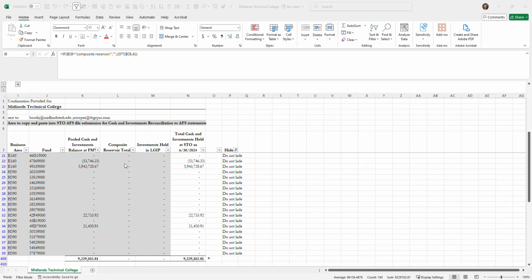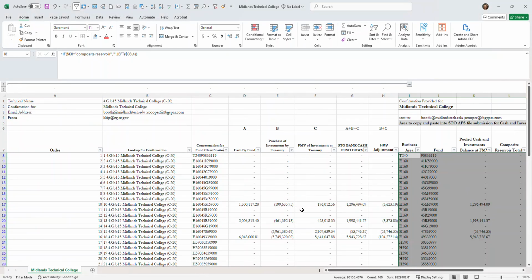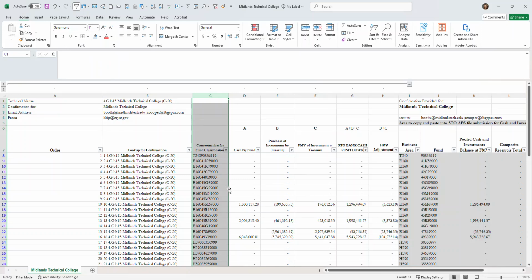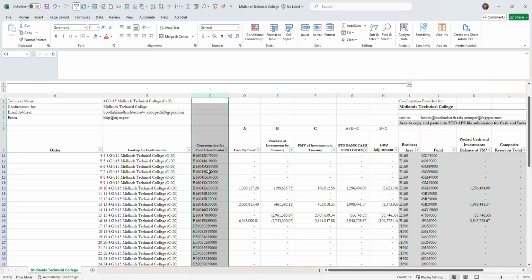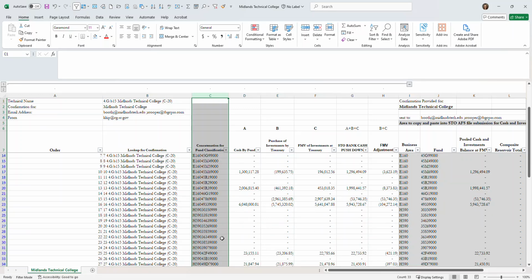So this is a comprehensive confirmation that you will receive from the Comptroller General's office. It is reporting all of these amounts at fair market value. If your auditors have a question about how that fair market value has been calculated, you can go up here at the top of column I and click this plus button, and it will show you how this confirmation has been calculated. So you'll see in column C, this is all the funds that have been identified as belonging to Midlands Tech. And of course, for your agency, these funds listed will be for your agency.